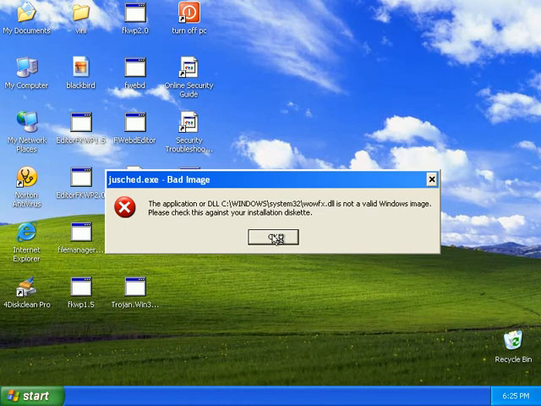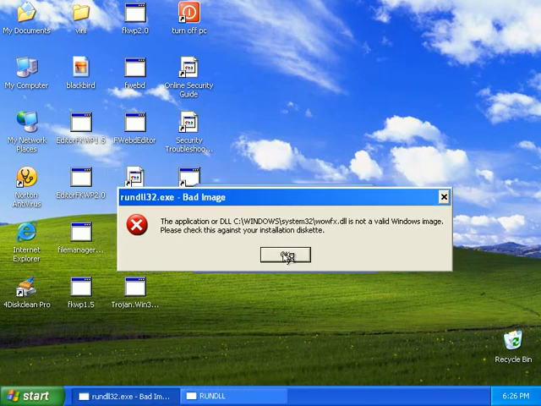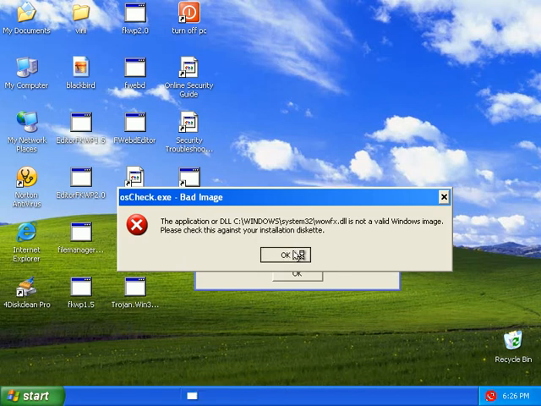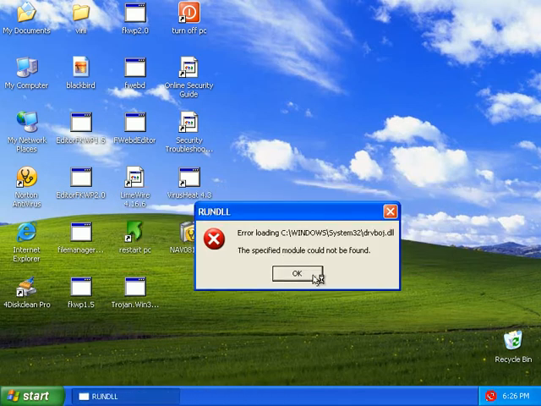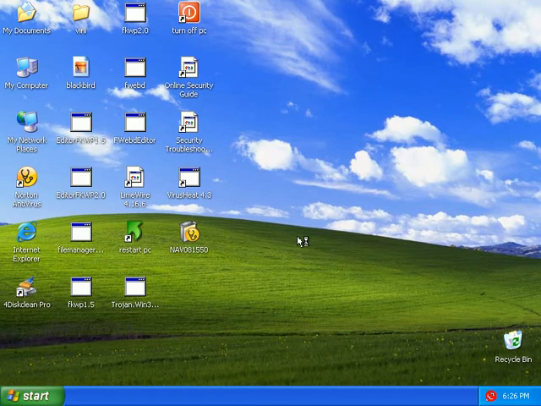And wowfx.dll is not a valid Windows image. Uh-oh. Oh, no. It looks like, oh, man, it looks like Norton failed bad, just because it's gone. It pretty much deleted itself, I think. Or some piece of malware did.